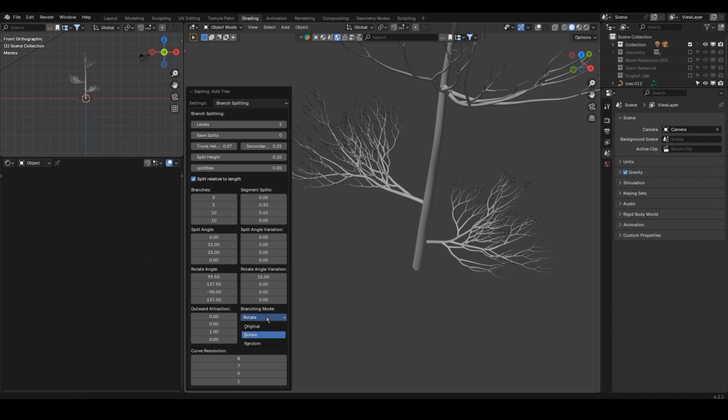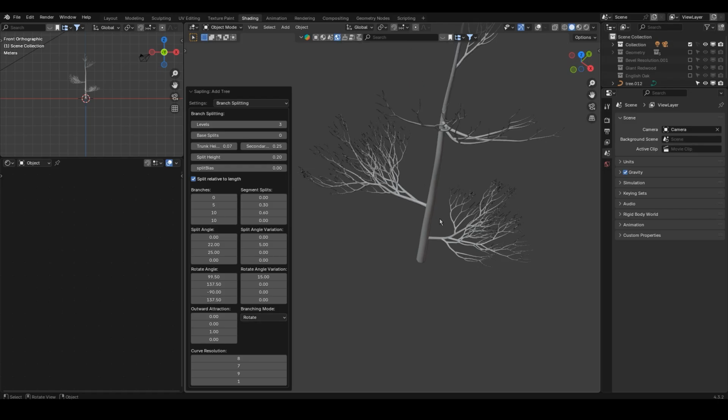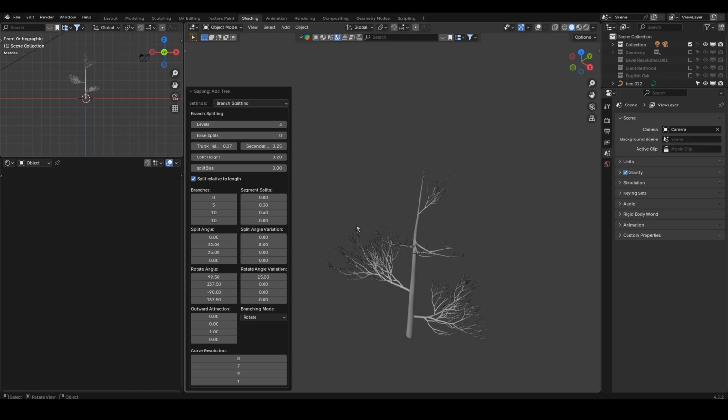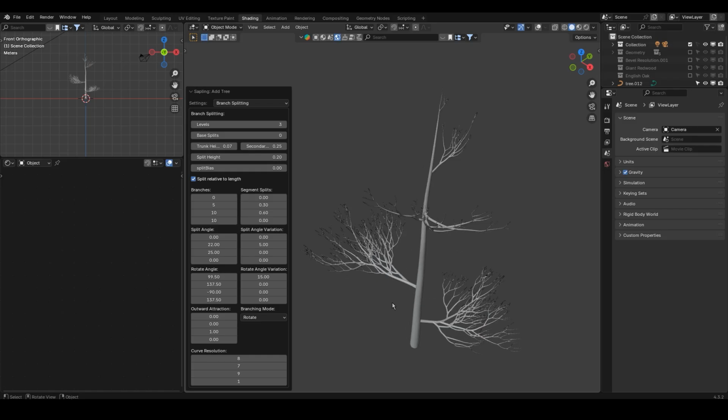Branching mode. There's 3 options, but I've never switched from rotate. That's all I've ever got. Okay, that's probably close to 20 minutes. I think splitting, yeah, that's everything. That's everything covered for branch splitting.